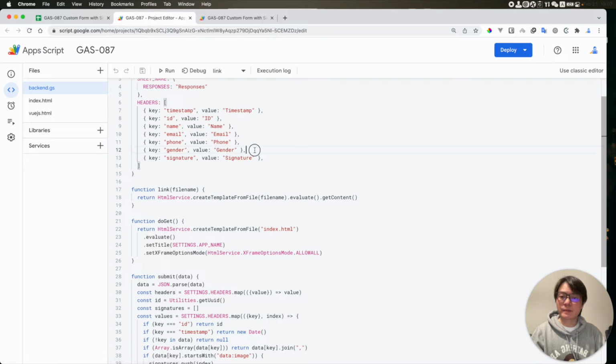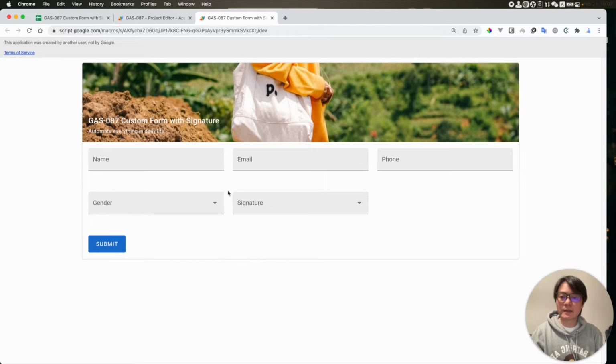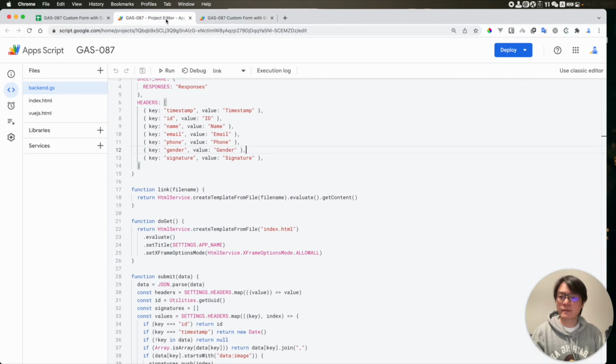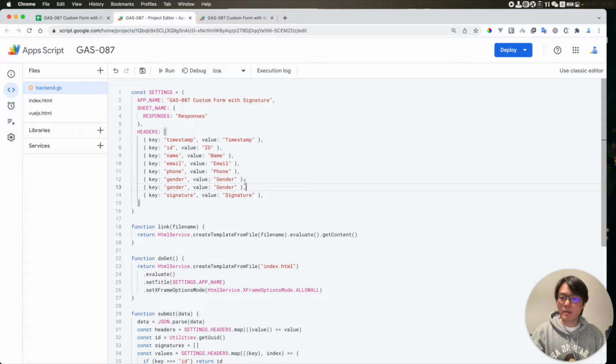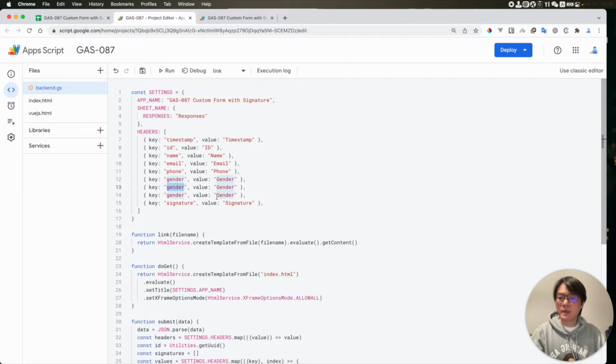First step, let's say I'd like to insert another field called city, and maybe a date. Let's say we add two fields. So here in the backend.js file, we have settings, and in these settings we have a headers property. In this object, let's make a copy of this gender and make another copy. Change this gender to city, and change this gender to date.